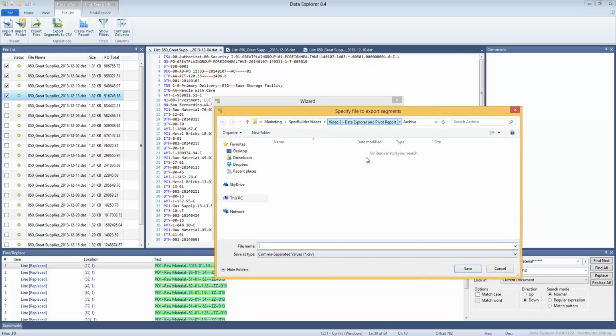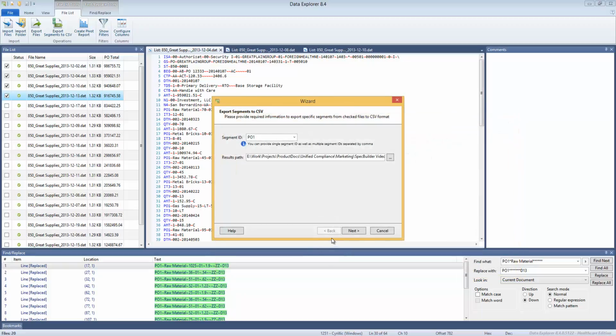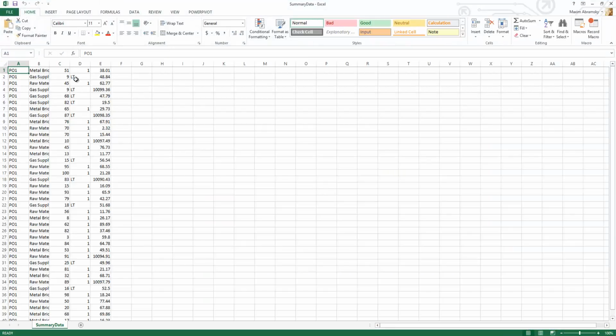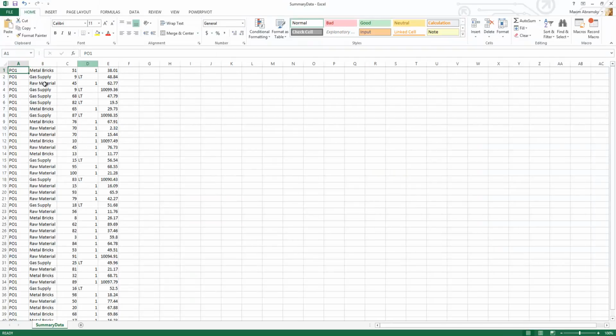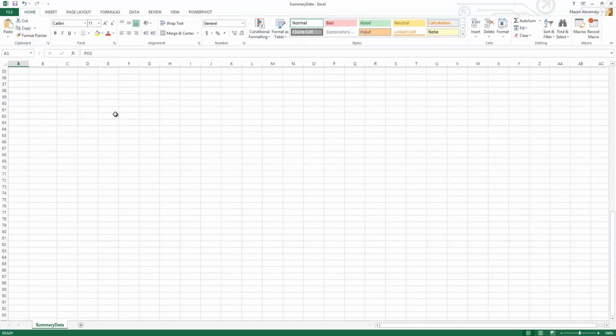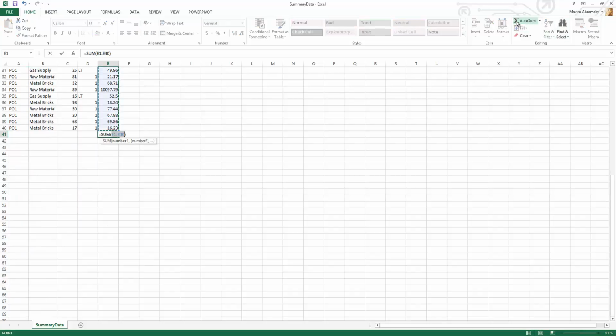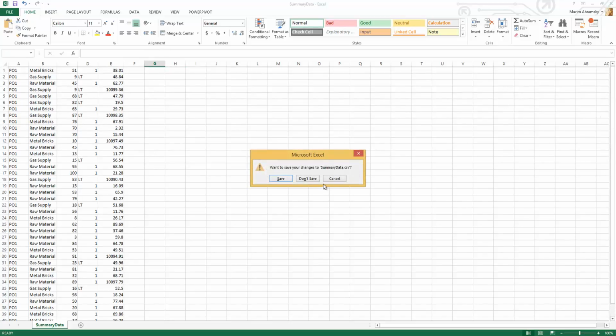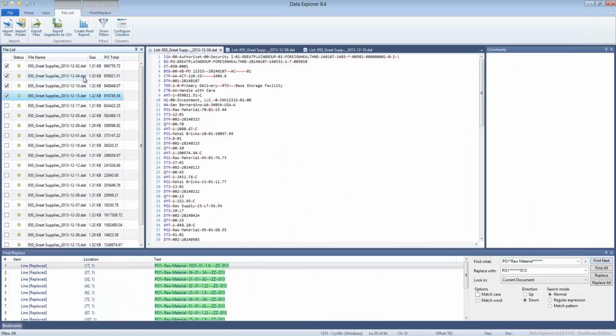We can save it to some summary data. Click next, and it'll work pretty much the same as previously. So we have all the line items from all segments, so we can again summarize that and see the summary on those line items. So this is how you would work with multiple data. So you can do some analysis across the data files.